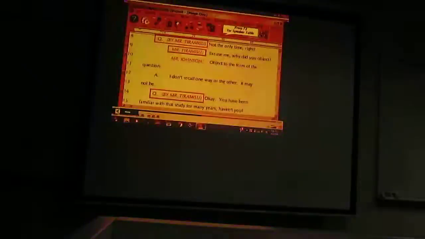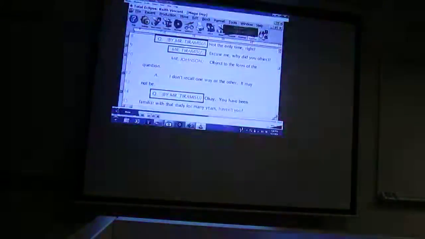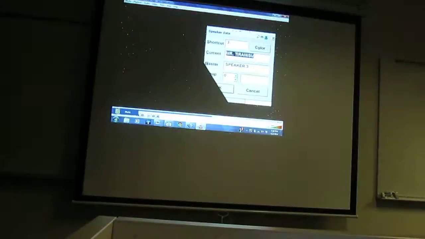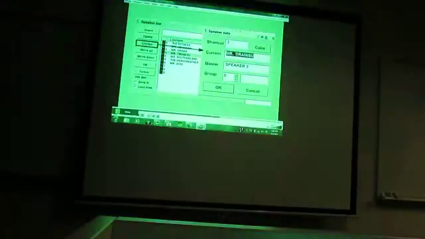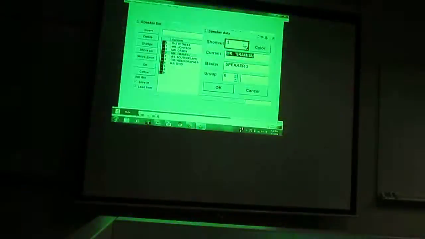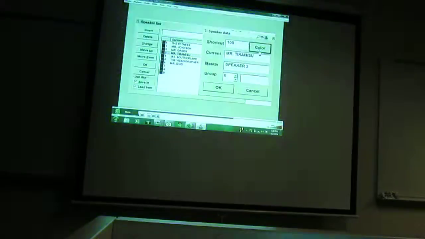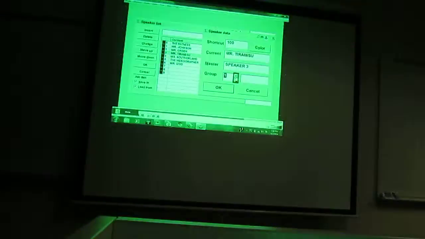The change is instant and even affects byline paragraphs that reference the speaker's name. Let's take a closer look at the dialog used to change a speaker name. It does much more. For instance, you could set up shortcuts way beyond 9. You could also select special colors to identify speakers and set up speaker groups.